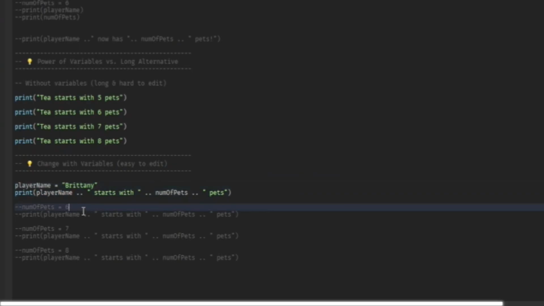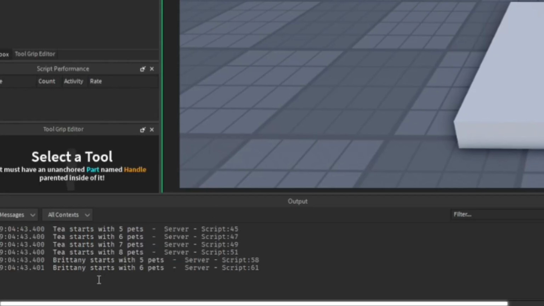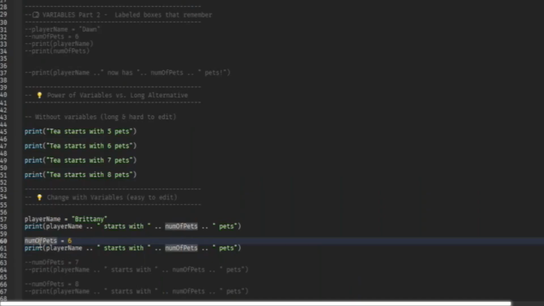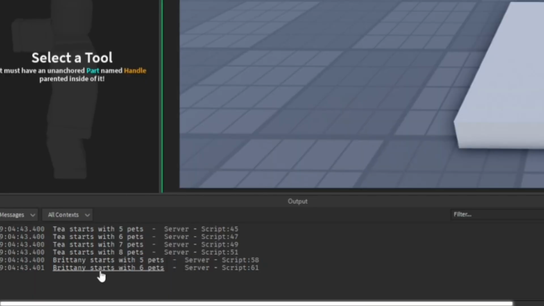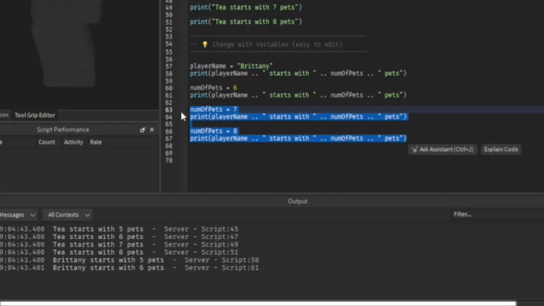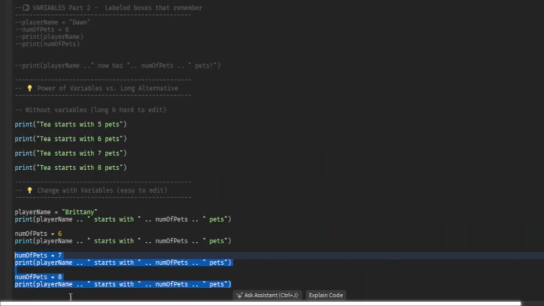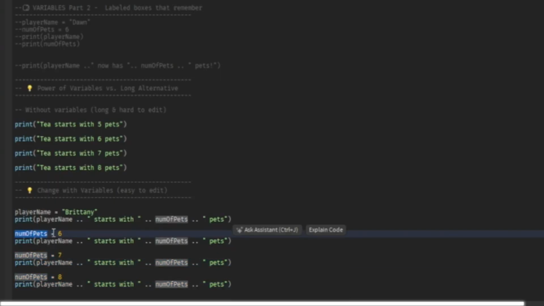Now, if I go here and say num of pets is equal to 6, you can see the difference, right? And I'm adding a print statement each time. Brittany starts with 5 pets. Then we change num of pets to 6. Now Brittany starts with 6 pets. And if I do the same, 7 and then 8, now we have Brittany starts with 5, 6, 7, 8 pets, just because of me changing the value of this variable to 6, 7, and 8.